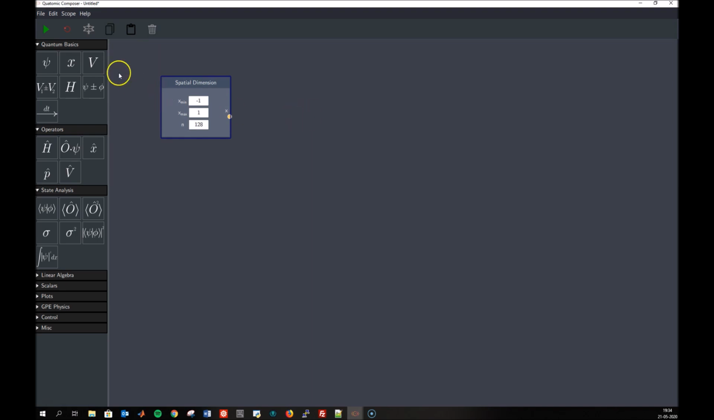So we drag out a spatial dimension node, which is here. And you see that it's got a spatial dimension output here that's colored yellow. And you can set the limits of your spatial dimension. So let's go from -5 to 5 just for fun. And then this n is basically the number of steps. This sets your spatial resolution.